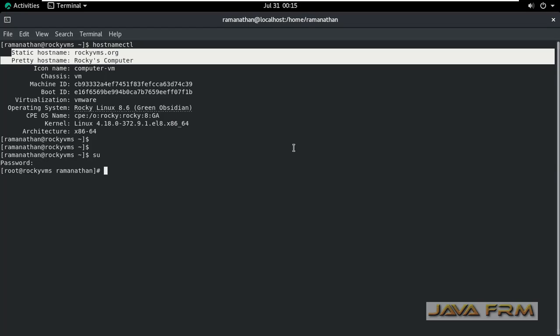Okay, login as a root user. So first I am going to execute this command: hostnamectl set-hostname, empty double quotes, open double quotes, close the double quotes, an empty string, --pretty. So this command will remove or clear the pretty hostname.